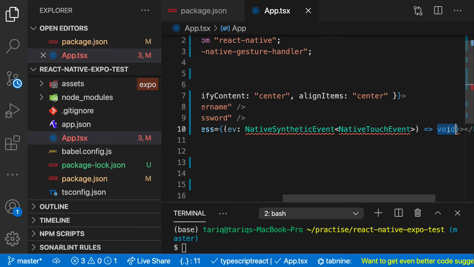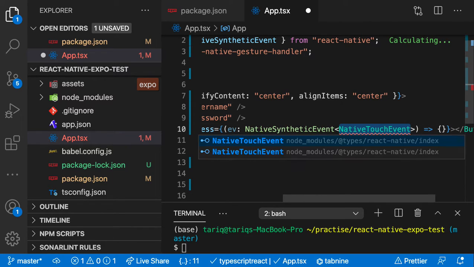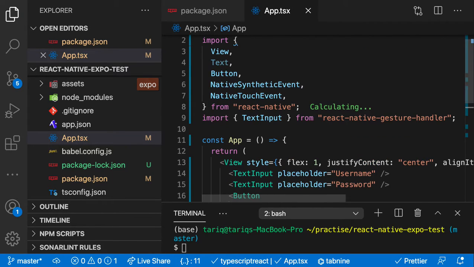So now it cannot be void and needs to be an object. And I'm gonna import this. Control space again, import this. Control space, import. Done. Saved.